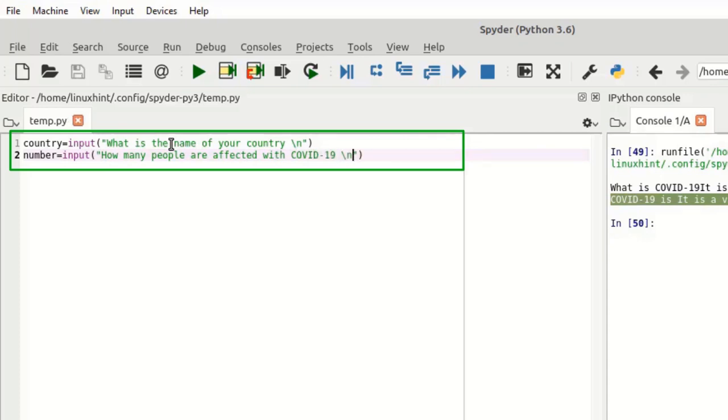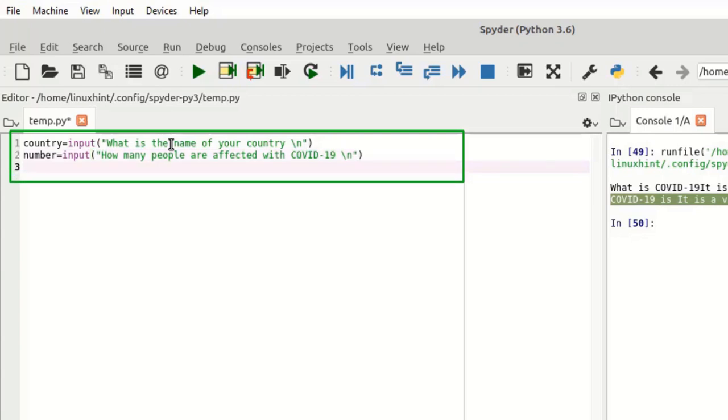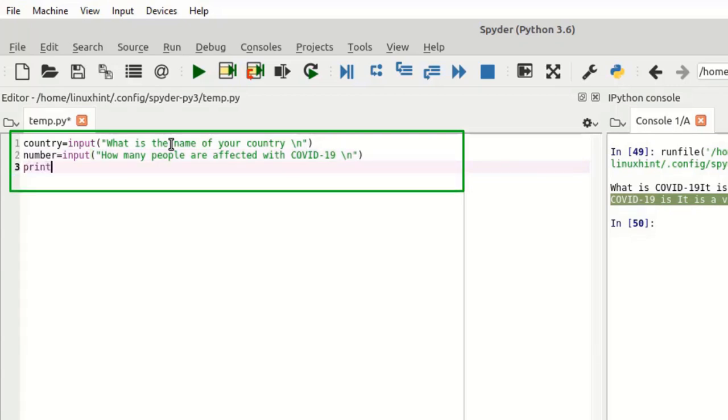All right. So now we have multiple variables, and we have to format the multiple variables using the f-string. So define the print method here, print f. We are going to print the number of the affected people with the country name. So in the placeholder, we have to write the name of the variable, that is number, of people affected in country, and write here the name of the country variable.